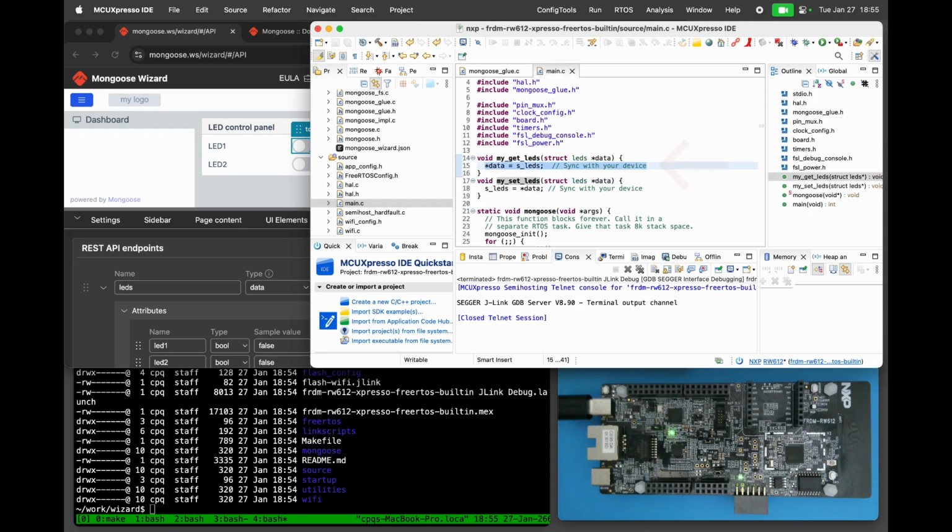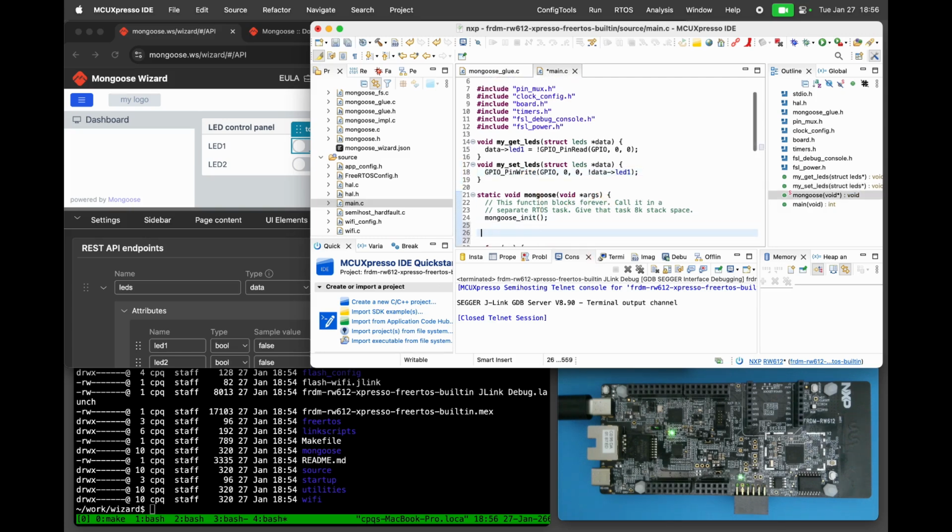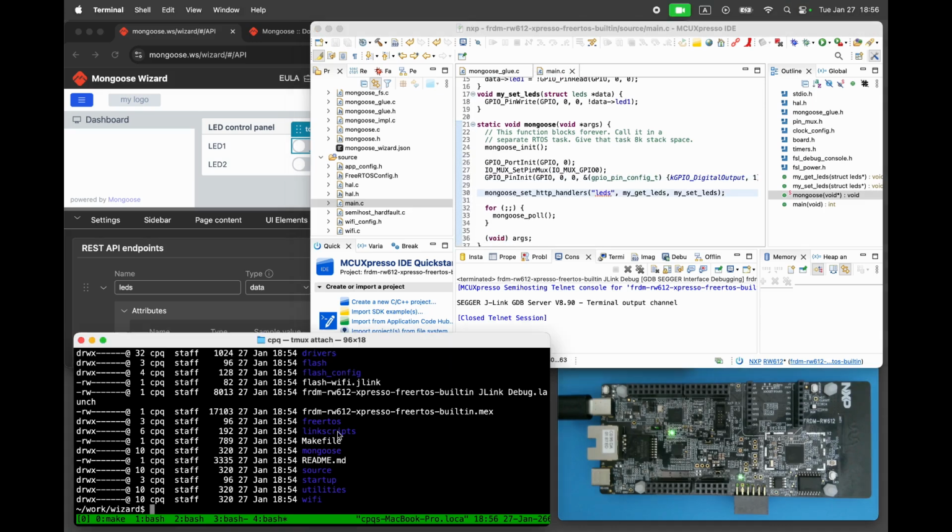In the read function, read the LED state. In the write function, set the LED state. The LED logic levels are inverted on this board, so we flip the value. Finally, make sure to initialize the LED before starting Mongoose.